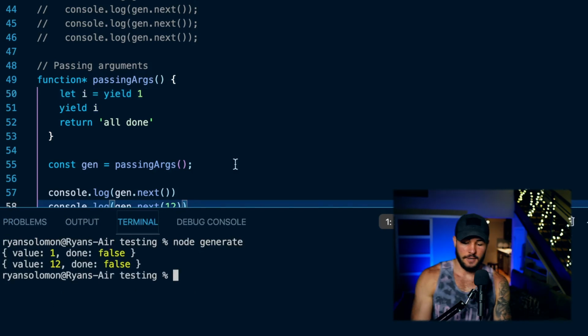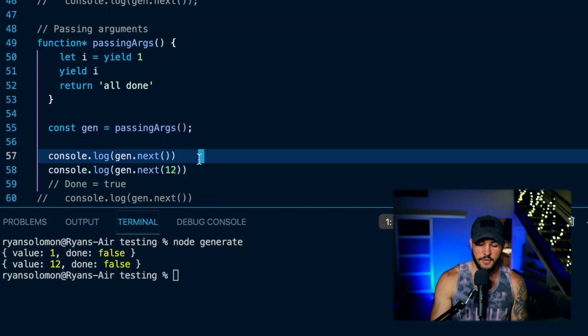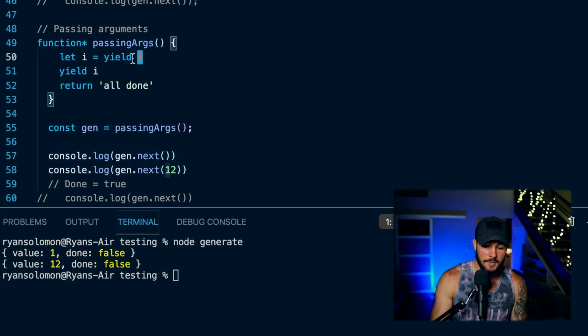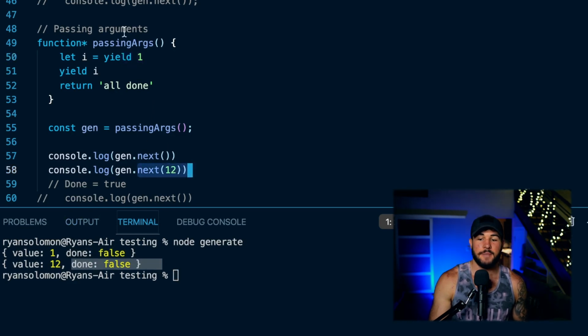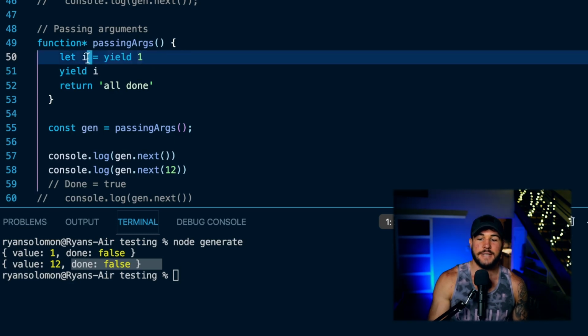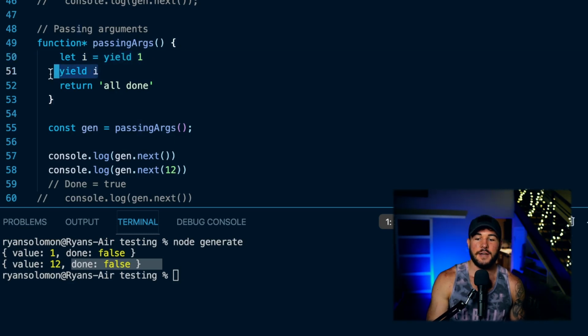So if we run this here, we see that the first time I call generator.next and I console log that, I'm going to get the value of 1, and done is going to be false. Exactly what we expected. And then the second time I call it, I'm going to get the value of 12 here, and done is going to be false. Also what we expected, because I pass in 12 to my .next method, which is going to come to this line right here. That's what this yield statement's going to evaluate to. 12 is going to get assigned to I, and then I'm going to yield that on the next line.